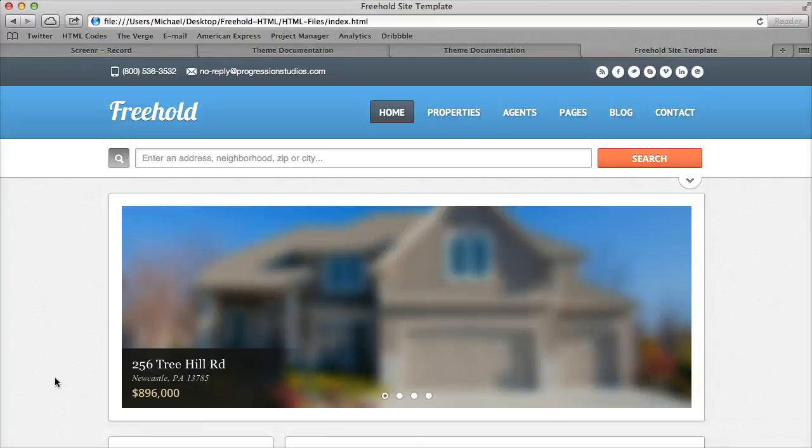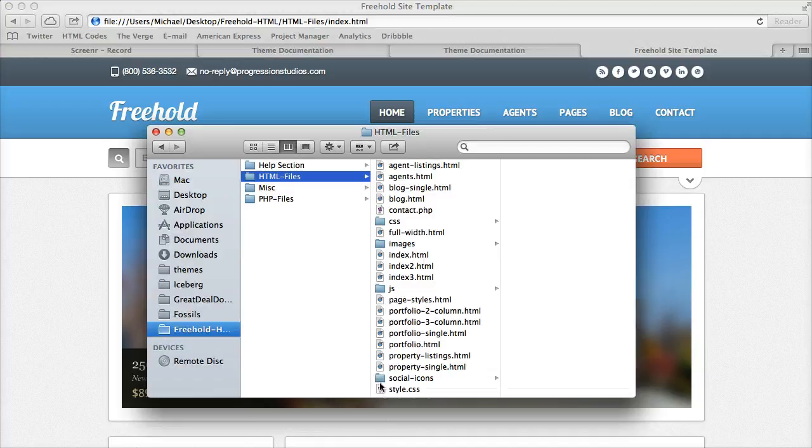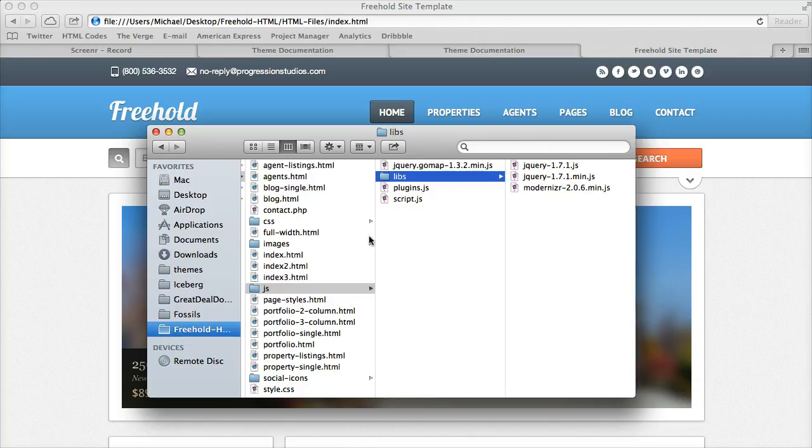Alright, I'm going to go over the JavaScript files for the Freehold site template. So if we go into our files, all the JavaScript is located in the JS folder. And we don't have very many, we kind of bundled them up for you nice and easy. So let's start in the deepest folder, which is libs.